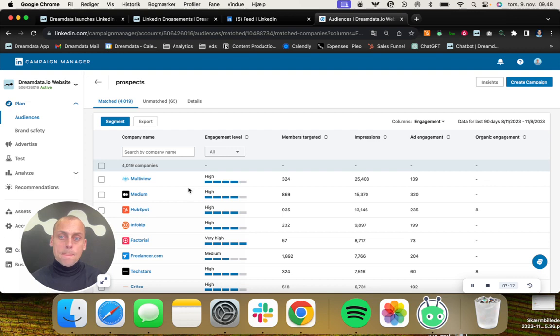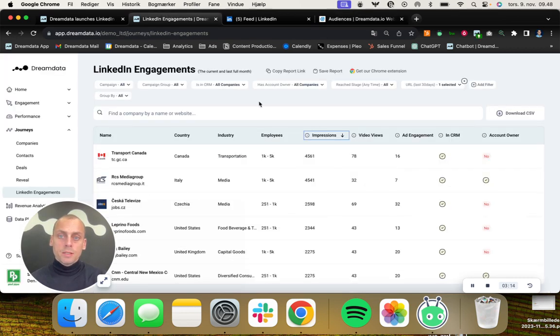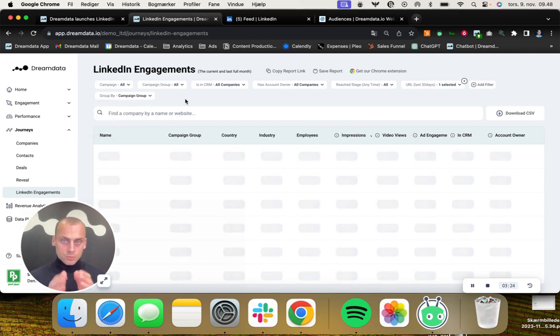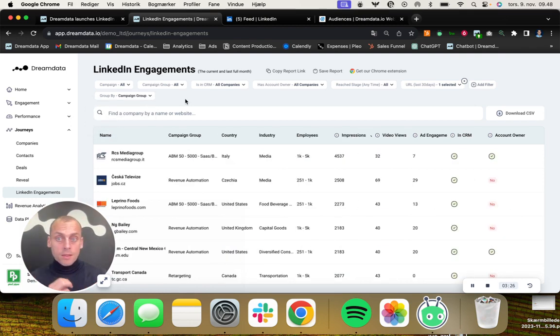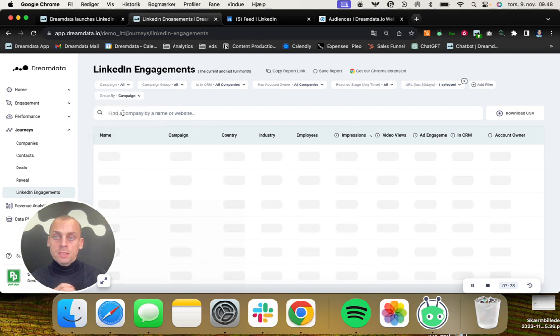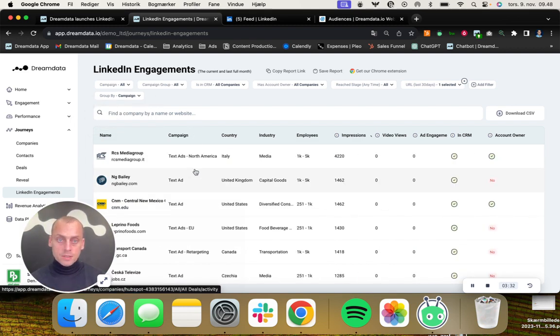accounts receive? So what we've done here at Dreamdata is that we have aggregated all of your LinkedIn ad spend, and then we enable you to, for example, see it by the group of campaigns. It could also be that you want to see the specific campaign that is serving these accounts with advertising. So here's a text ad running towards this account. Do we want this to happen or not?